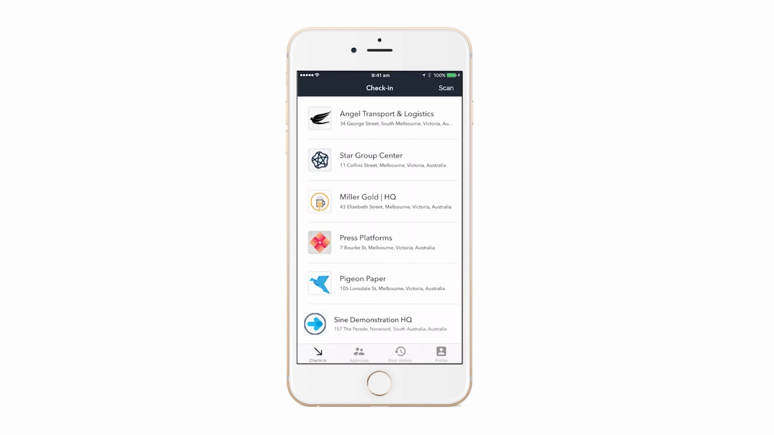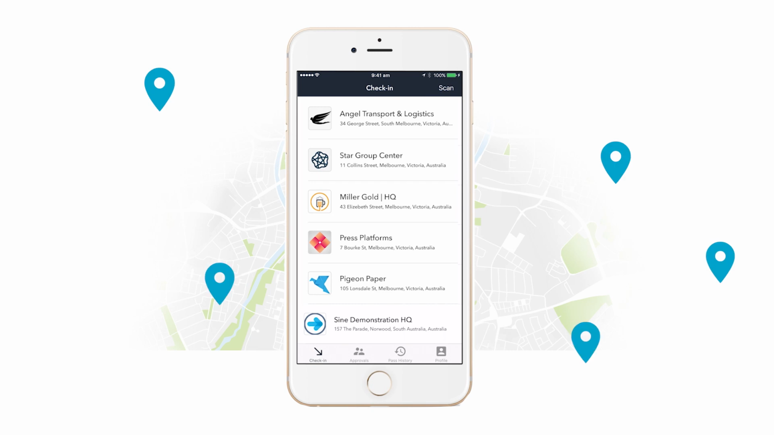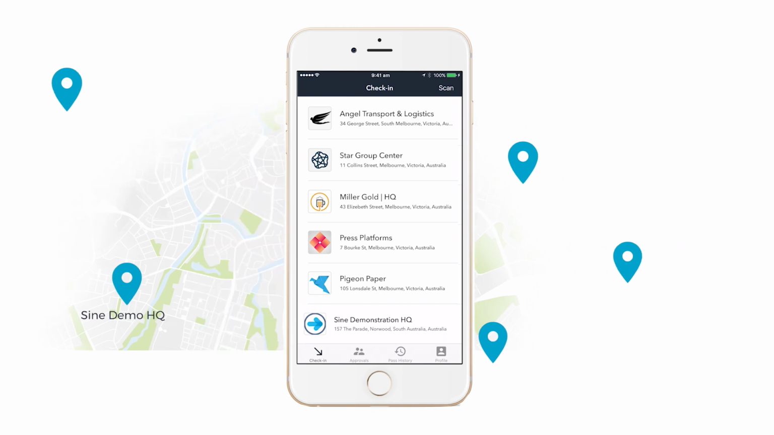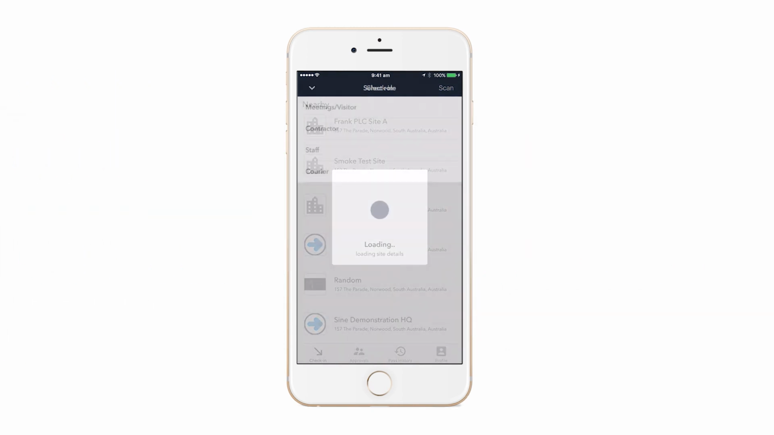The next step is check-in. Location services will need to be activated for this to work, as Sine requires geolocation in order to know which companies are nearby the visitor. This is also why Sine requires site address when setting up your company's Sine account. Clicking on the company the visitor wishes to sign in with starts check-in.